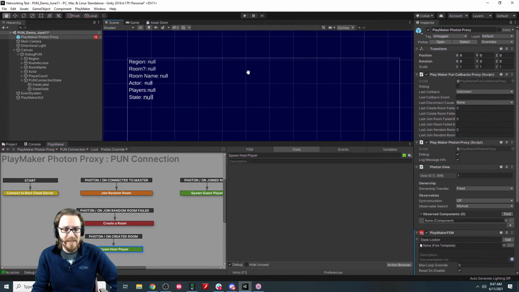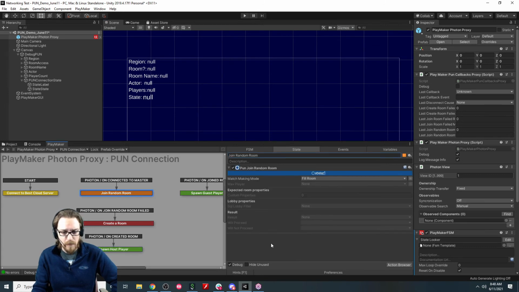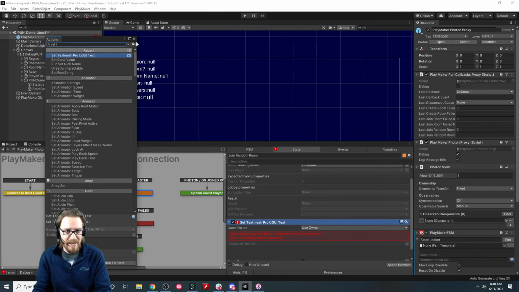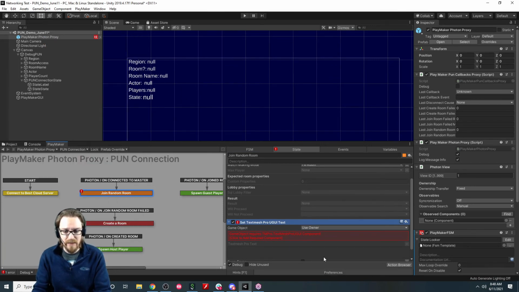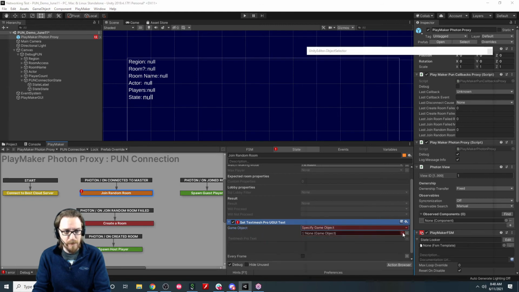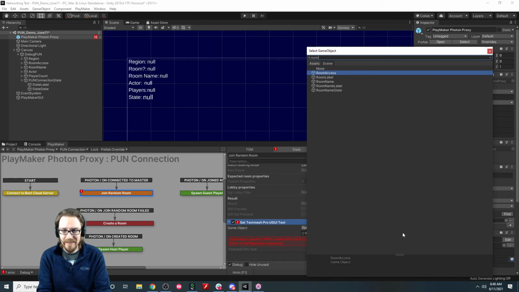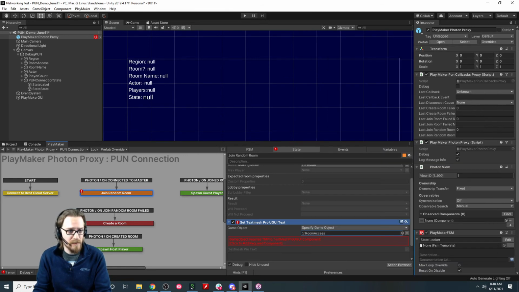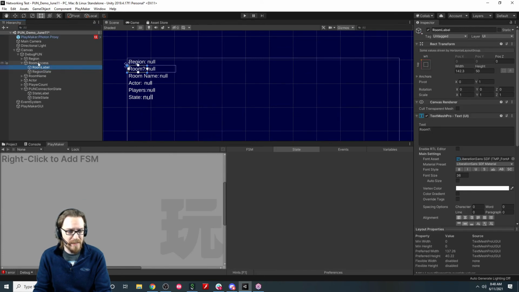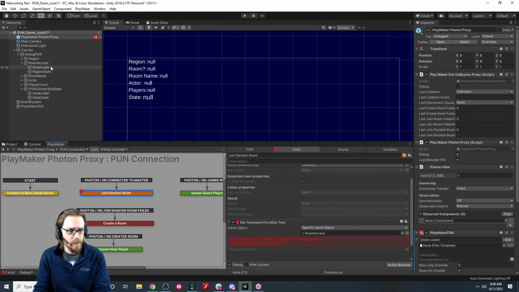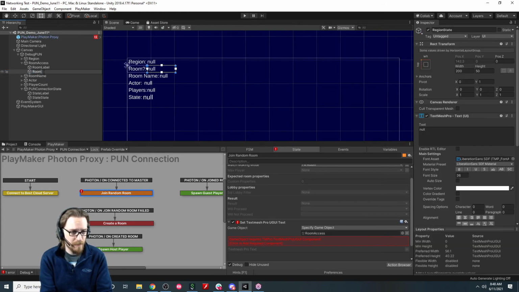All right, now let's add some debug stuff here. On connected to master, on joining room, let's set Text Mesh Pro GUI text, and we want to tell it how we did this room. So we're going to specify the game object, and I don't remember what it was called. It's probably room access, but no, it's not room access. It's just room. Nope, it's not room label. It's room state. Let's lock this. There we go, room state.